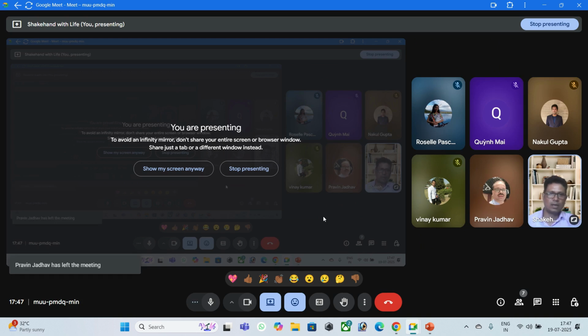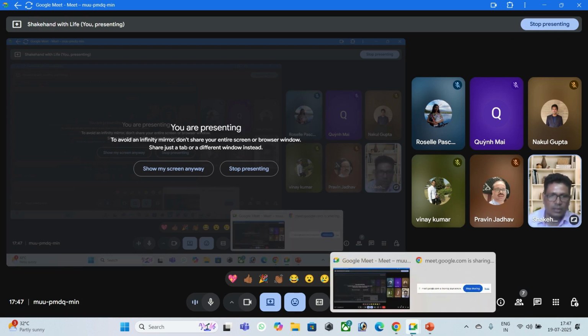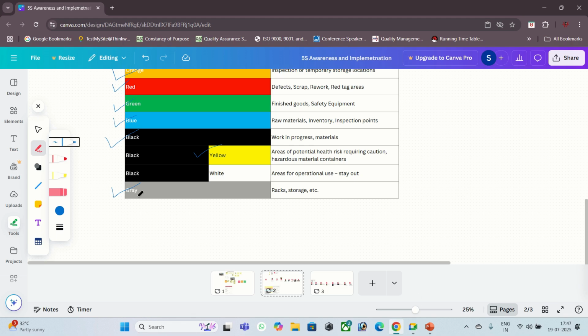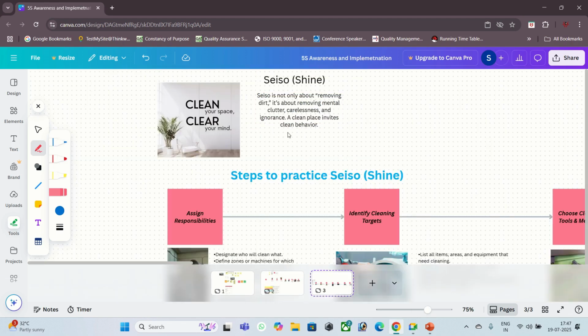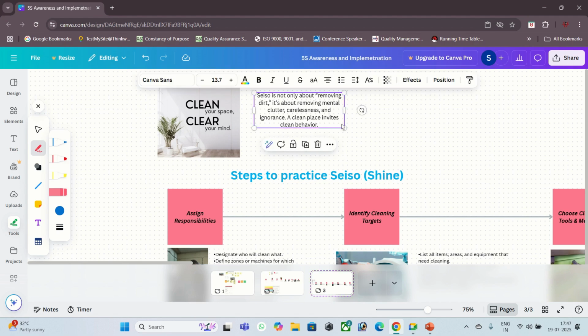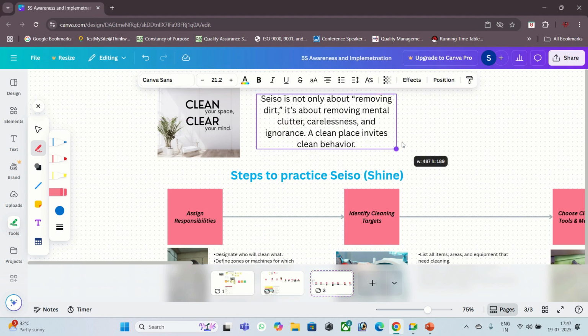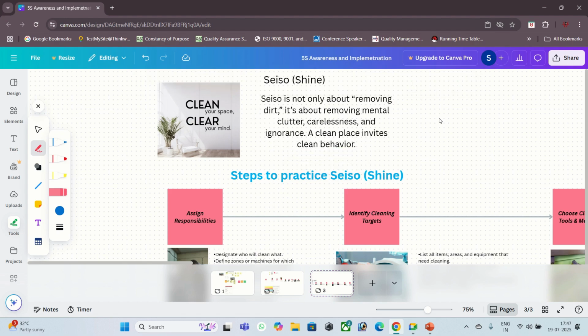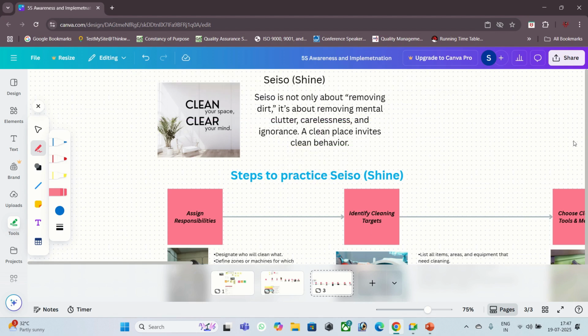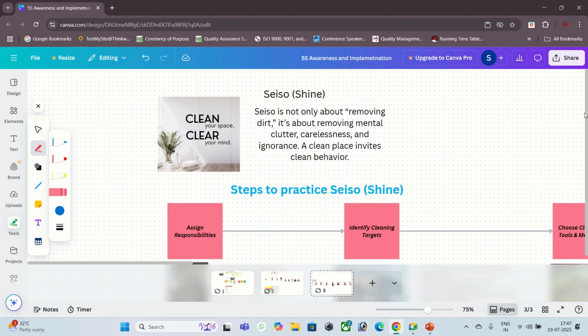Anybody have any questions? Okay, now I am moving to the next step of the 5S, and this is our Seiso. Seiso or shine. So what do we mean by Seiso? Seiso is not only about removing dirt, it's about removing mental clutter also. Seiso is not just cleaning the floor or just cleaning your table. It is not about that.